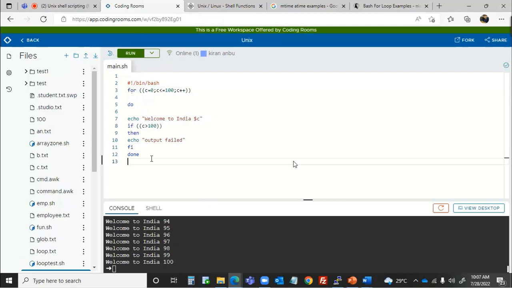So it depends on the logic actually. If they are asking, I just want to see the output 0 to 100 like this, and not the output failed, because you don't want the failure output also. Or else if you want both, you just put it outside, so that output failed also it will give. If it is more than 100, you will get output failed. But this one does not look correct, because you are getting both success output as well as failure output.